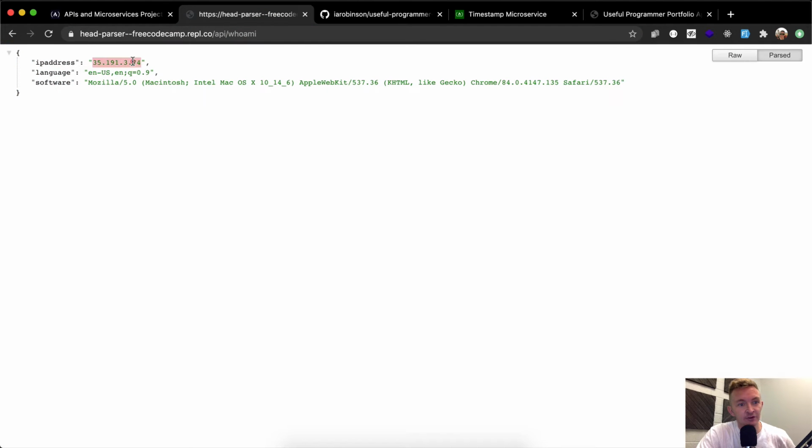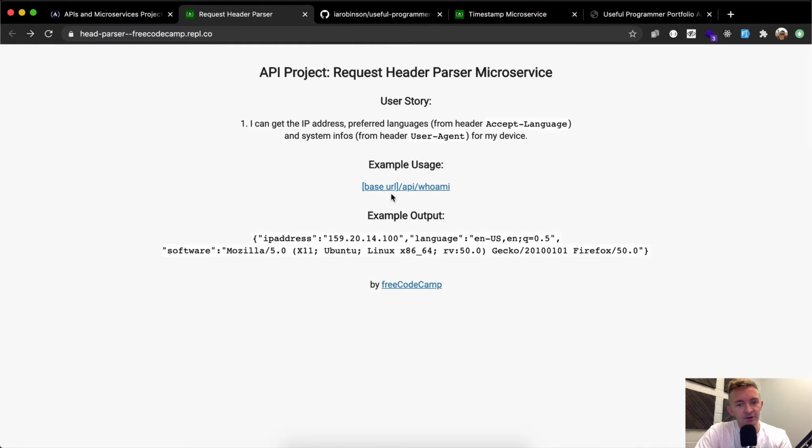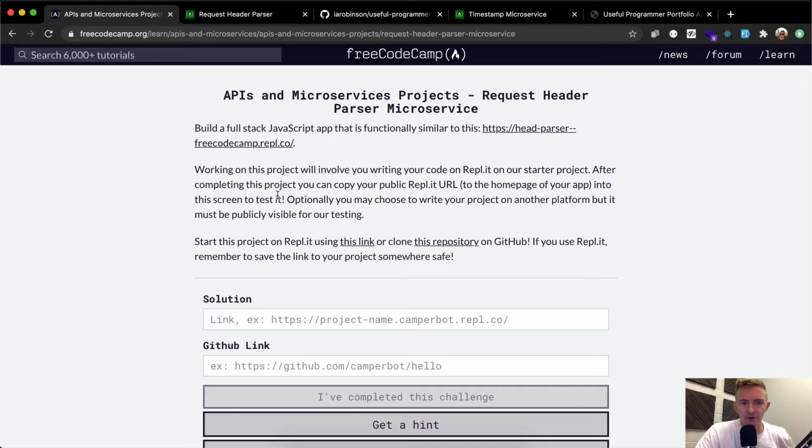So if you're looking at this, you're seeing my local IP address here. My local language is English, so yours will probably be different if you're in a different place. And then this is just the stack of software that I'm using as a browser. So that's what we're going to be doing. This one's actually going to be kind of simple.